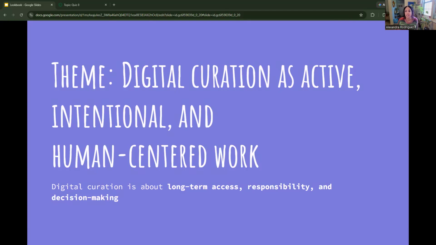So, my theme today is that digital curation is active, intentional, and human-centered work. I tried to organize my presentation around key concepts from the quizzes that we had, since they really reinforced the core ideas of the course for each week. And then I'll end the presentation talking about my preservation planning assignment, where I was able to apply these ideas to real life. My thesis statement is that digital curation is about long-term access, responsibility, and educated decision making.